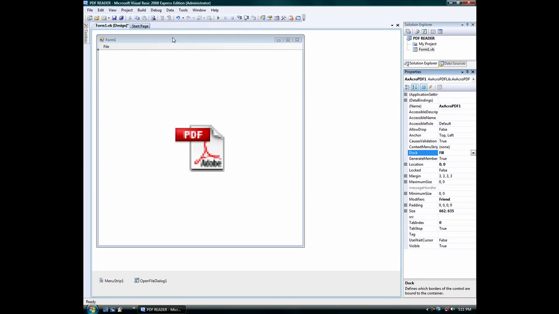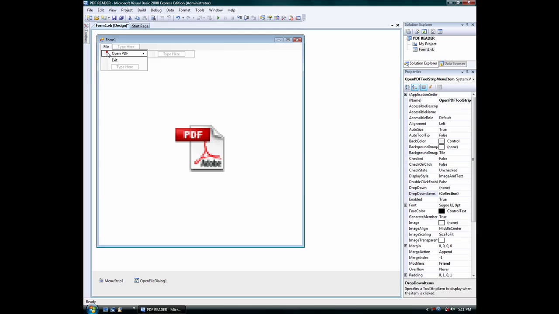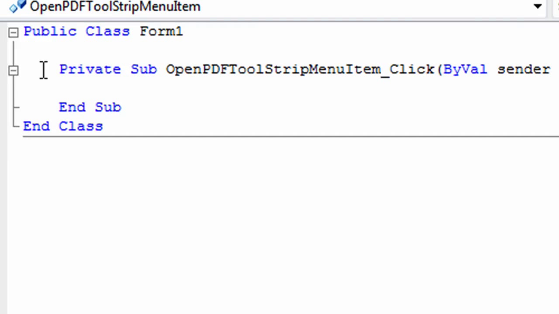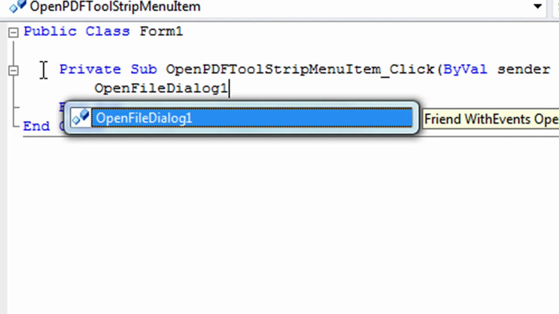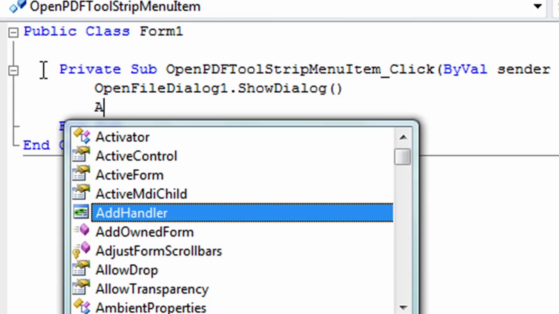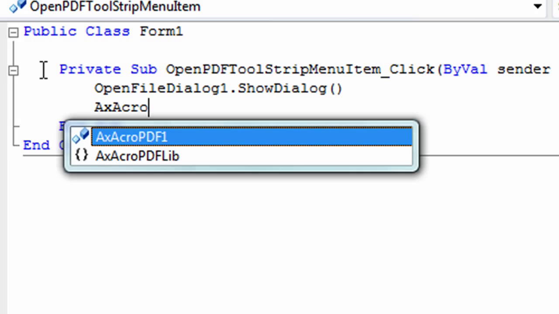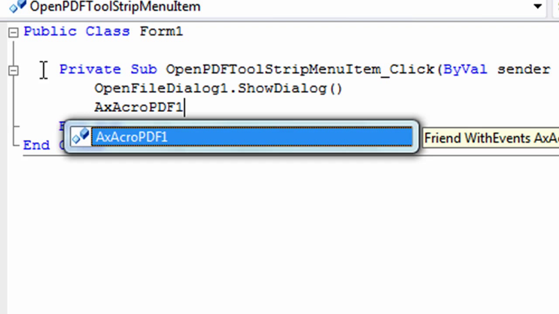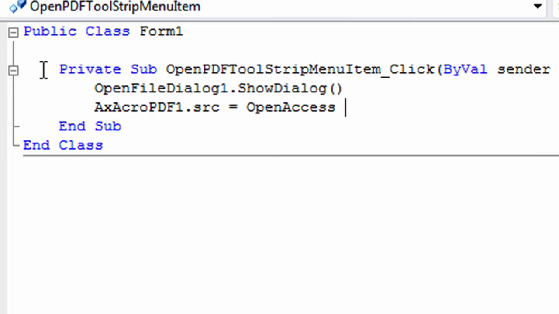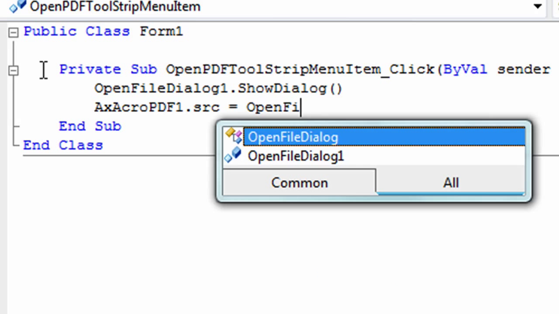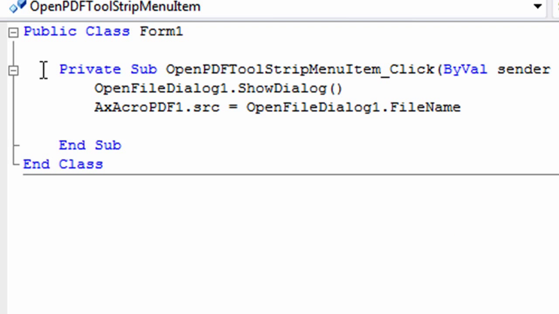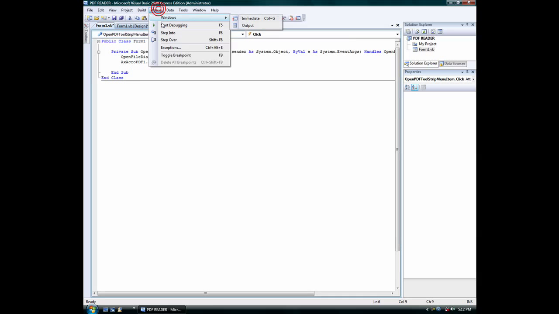Now it's done. Now select file and open PDF. Double click that and type OpenFileDialog1.ShowDialog and hit enter. Then type AxAcroPDF1.src is equal to OpenFileDialog1.FileName and hit enter. Now let's debug this program.